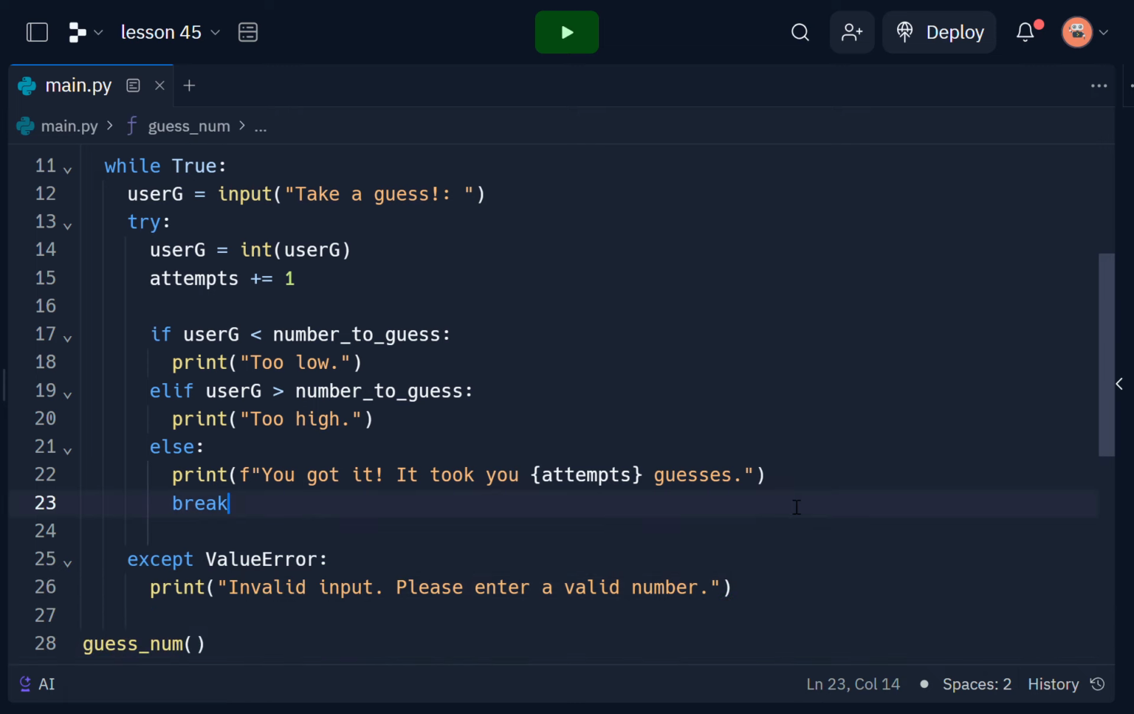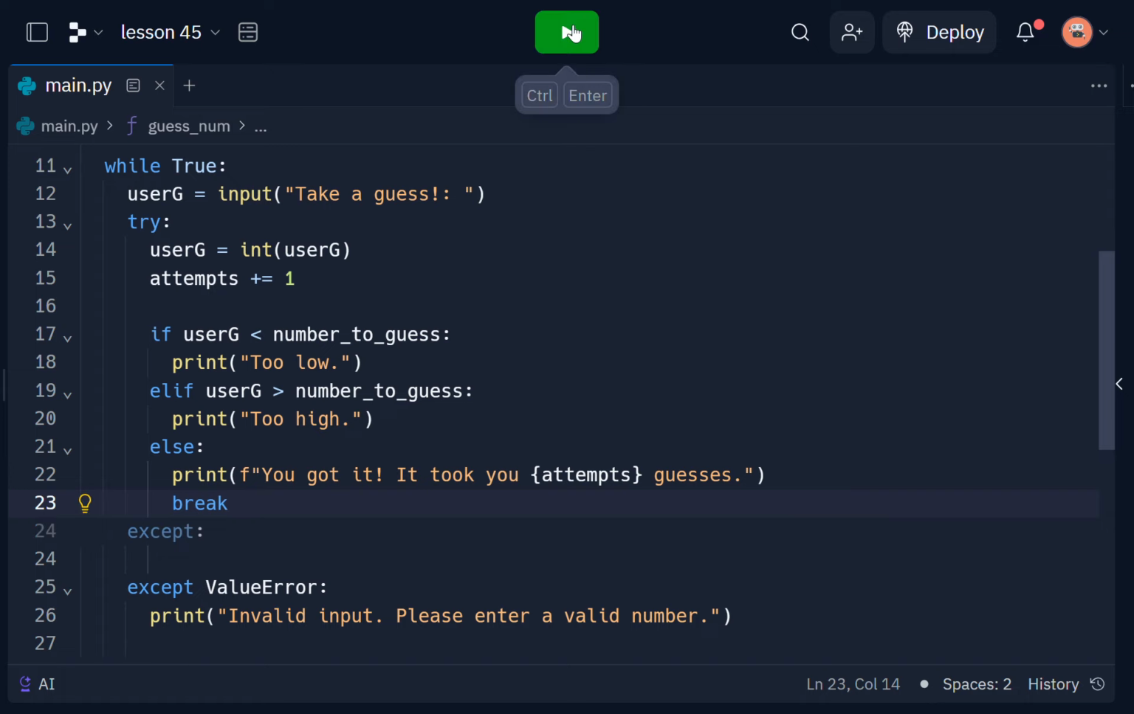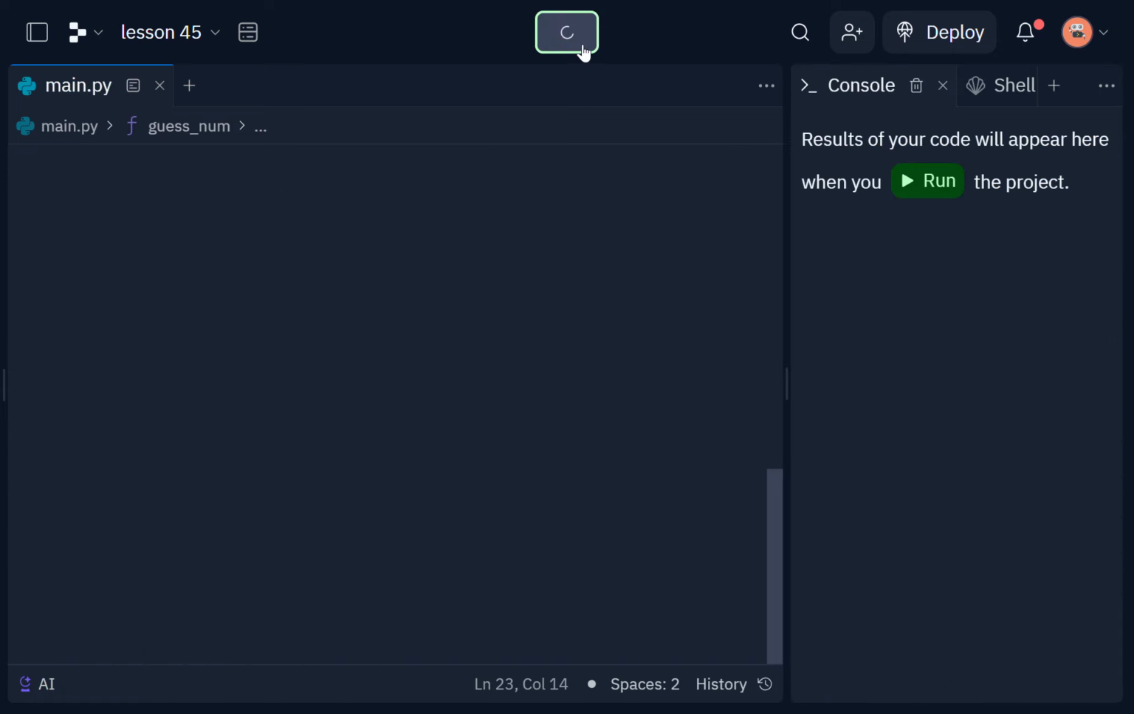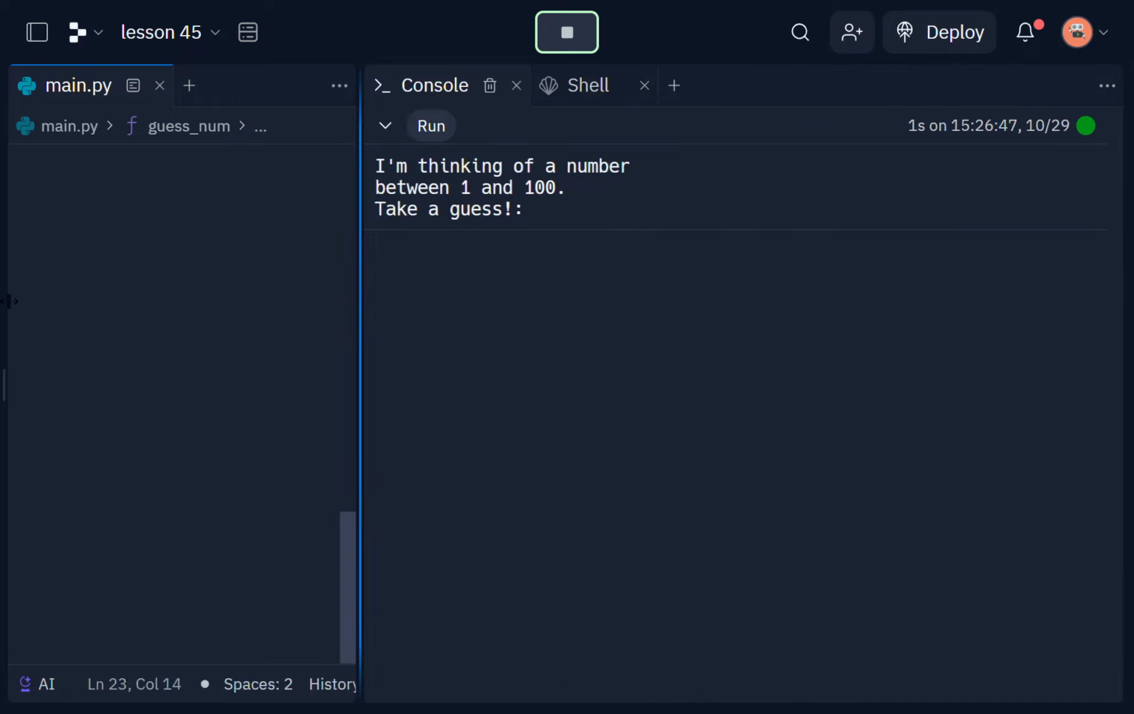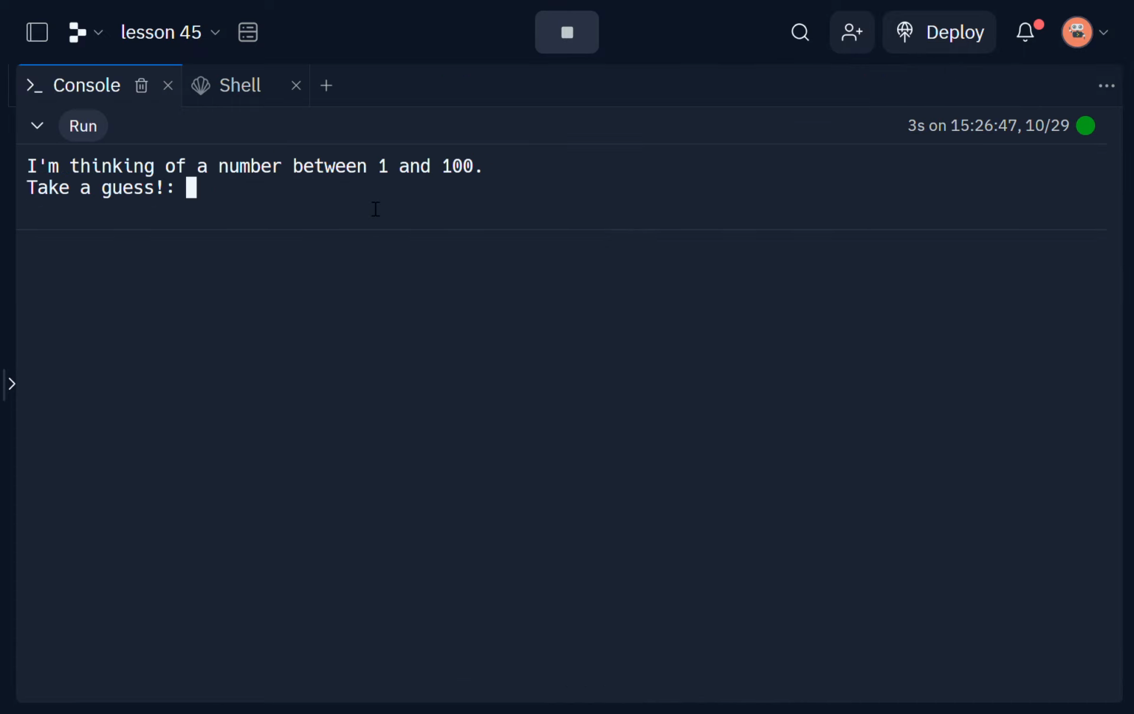We're just going to play the function so that we can actually play the game. And that is our little guessing game done. So I'm thinking of a number between 1 and 100. Take a guess. Let's go. 142, too high. Of course it is.